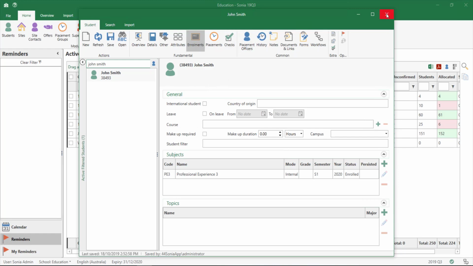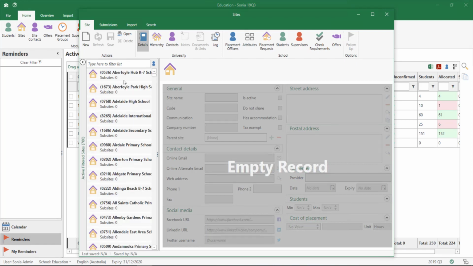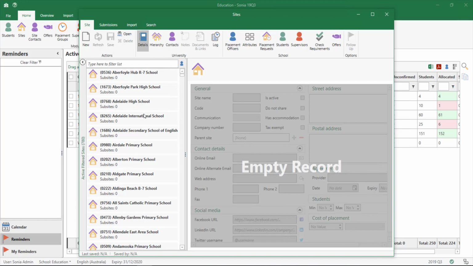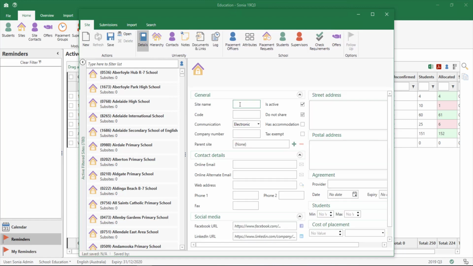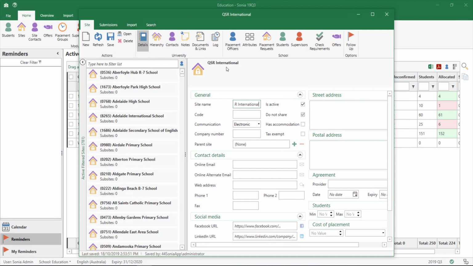The next thing I need is a site. So I'll close out of that and go to my sites. Now if you set it up so that the sites all got imported through the import site spreadsheet that you sent to help@soniasupport.com, this should all be available to you. But as time goes on, you might need to add sites. So to do that, you just once again go new, put in a site name, and hit save. Now this is easier compared to the student because they are either active or not active based on this little checkbox. So I've created my site and all I need is a name and it's good to go.